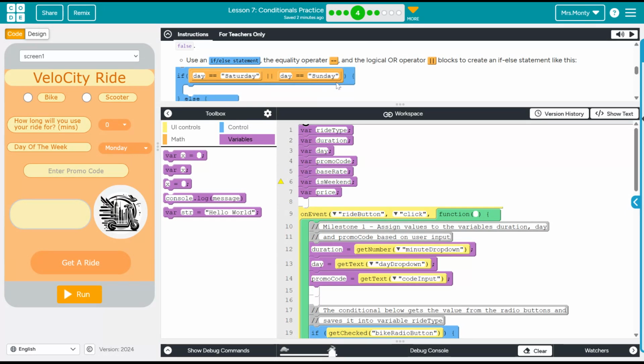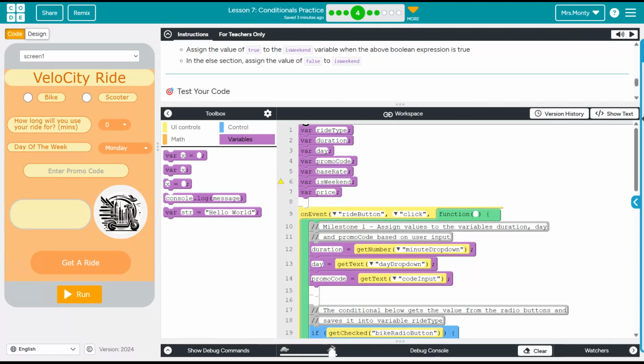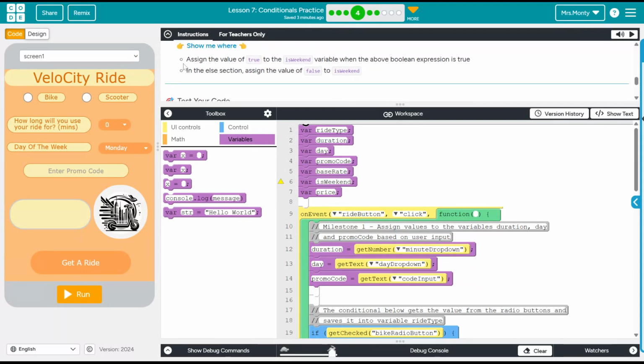Sometimes it will work if you get rid of the day is equal to portion right here and you just have the day equal to Saturday or Sunday. I've seen some instances of that working, but more often than not, it is going to cause an issue in your code. So you want to have it worded exactly like they have it here so the program understands it. Then once we have that Boolean expression, we assign the value of true to is weekend, or we assign the value of false to is weekend.